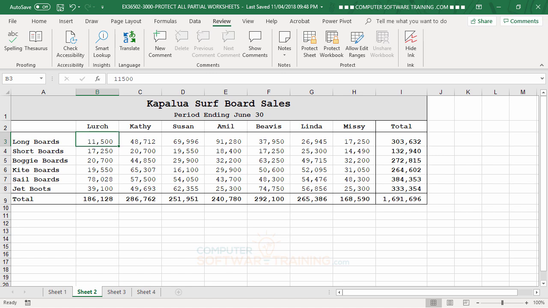Now, the other one we're going to look at is protecting certain areas of your worksheets. Let's say, for instance, we want to lock down sheet 2. Let's say we're on sheet 2 right now. We want to lock down sheet 2 so nobody can make changes to it. So what do we do? Well, you go back into the Review tab. You tell it you want to protect the sheet.